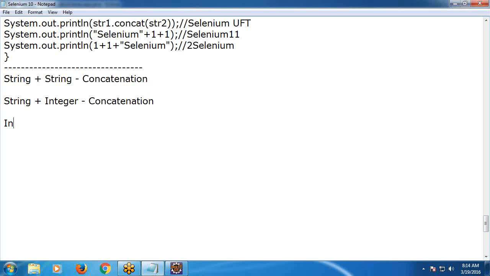Next, integer plus integer, Madhumati. Integer plus integer: addition. Now, okay, Madhumati? Yes, sir.